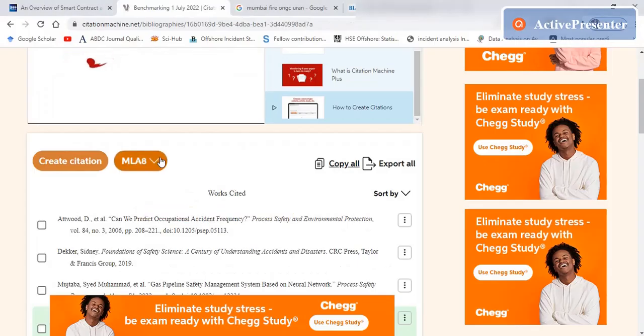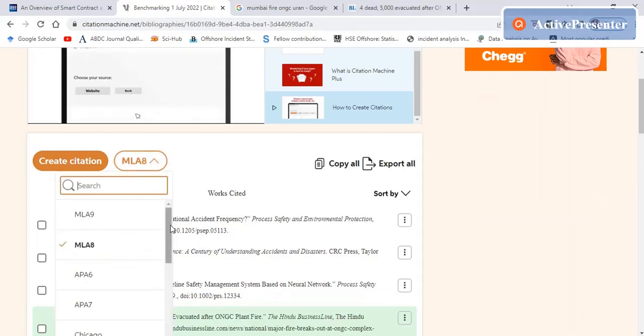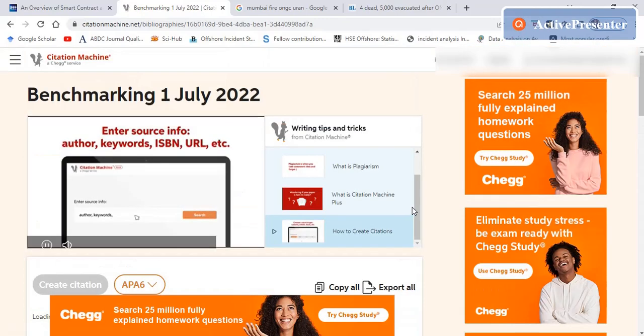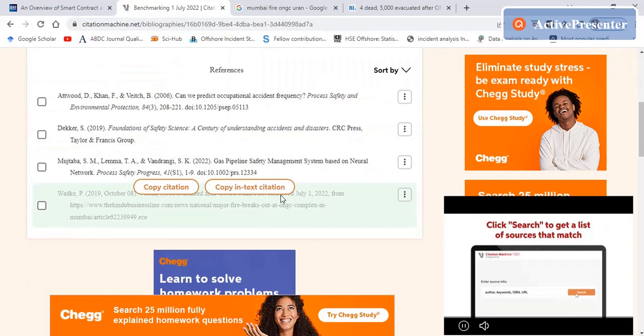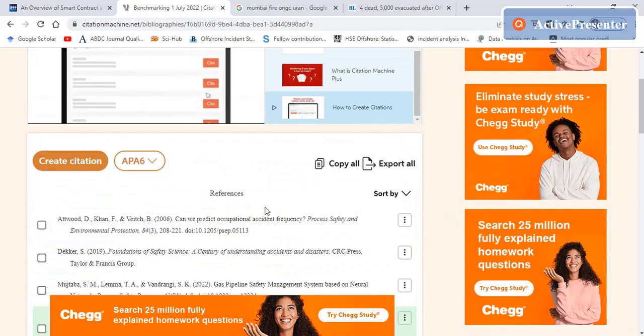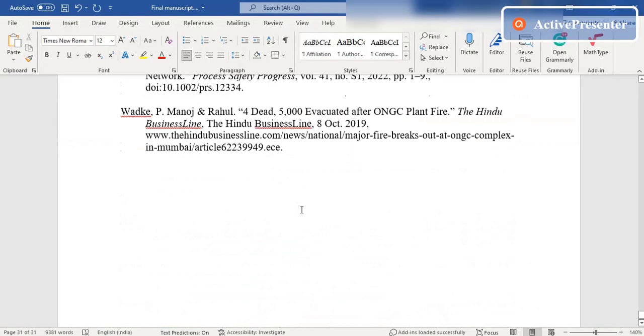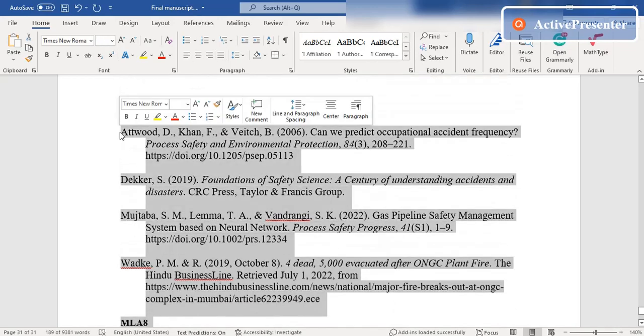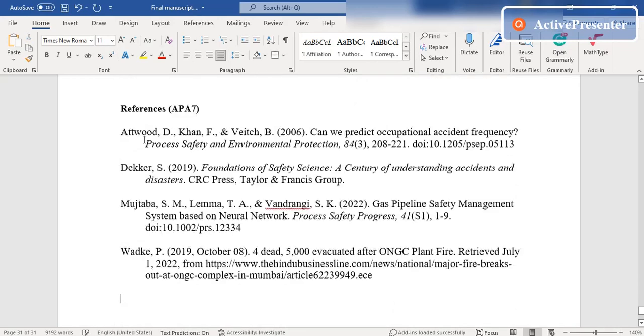Even if you get a rejection from a journal which follows MLA 8 style, and now you want to make your references into APA 6, just click on APA 6. Within few seconds, within 30 or 40 seconds, all your references will be formatted into APA 6 style. You can just click on the copy all button and go to your document. You can delete them if you want. If you want to keep them, you can keep, and just click on Control V. So this is APA 6.